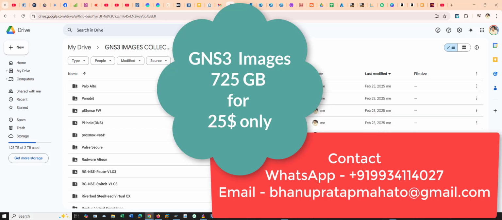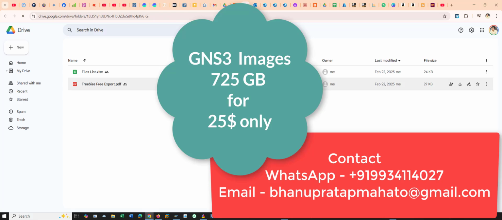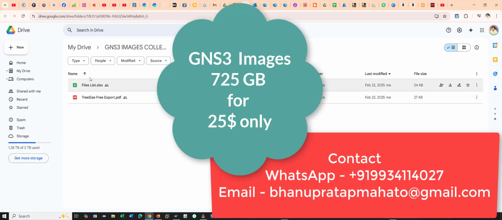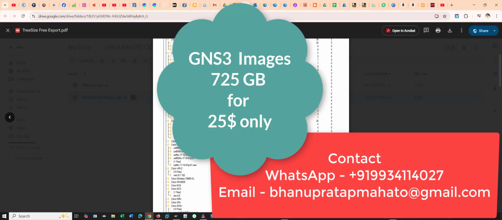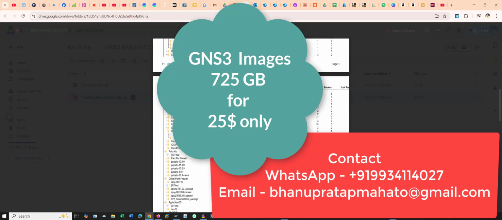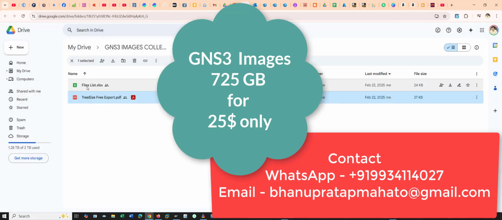You can visit my website, gns3.images.blogspot.com, and you can click on this file list and download the list of the images available. You can open this, and you can see the name of the images with the size mentioned. You can check this PDF. You can also check this Excel file, which contains the detailed information.